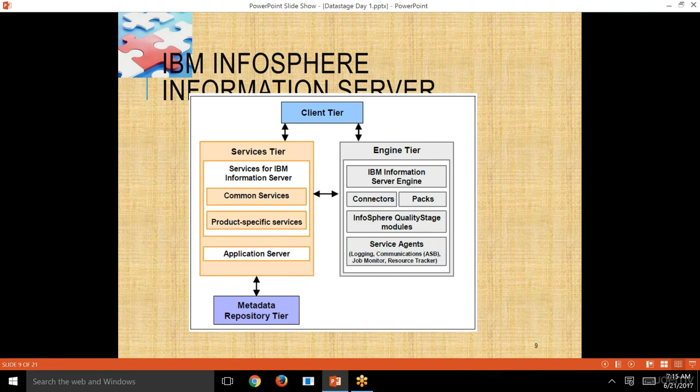Basically, you will see that the administrative client, designer client, and director client will all be installed. These icons will come on your computer, and from there we'll be connecting to the main server. The service tier is the component where we get services, and the engine tier is the component where execution happens. All the job executions, the connectors, the logging, everything is part of the engine tier. We'll go through them one by one.